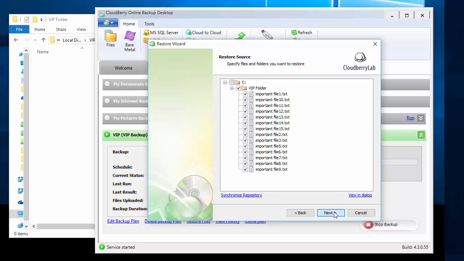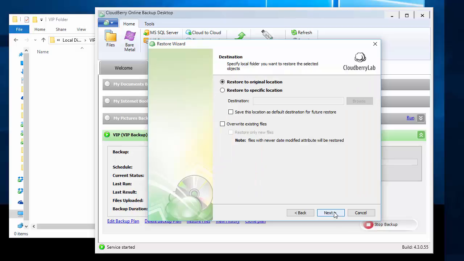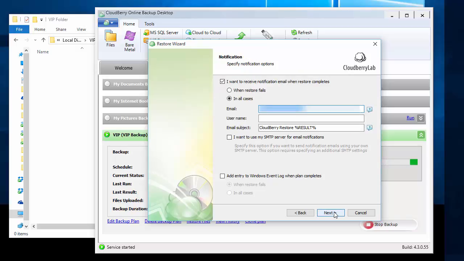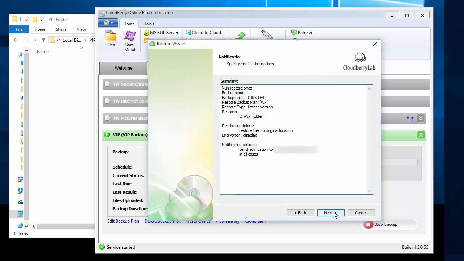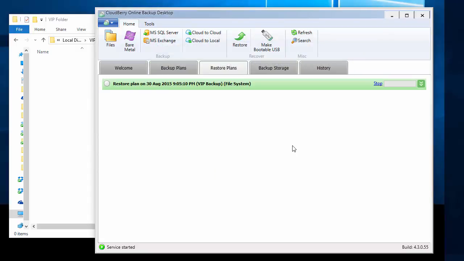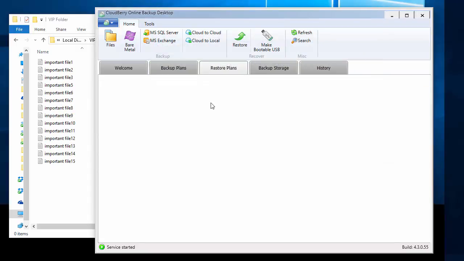The options of an original location or a specific location are available. In this case I'll just want to restore it back to the original location. I do not want to encrypt it, but I do want a notification once the restore has been completed. Clicking through till you finish will run your plan immediately. As you can see, the files are restored without any problems.